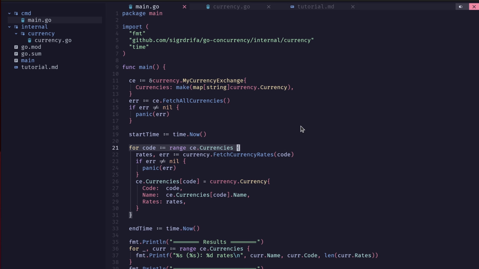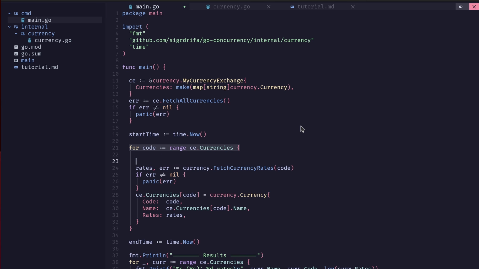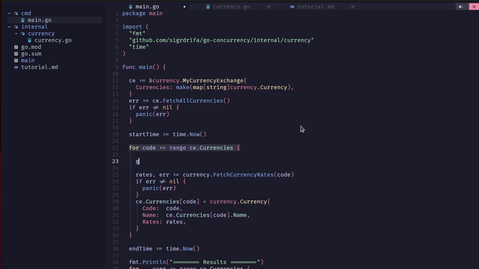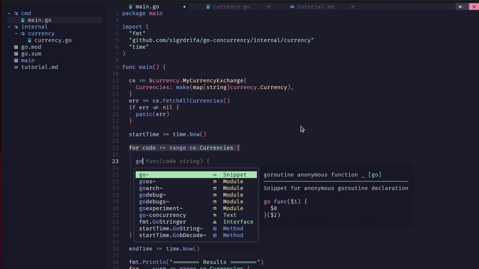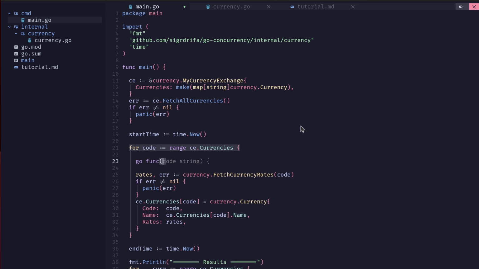Now, Go has several ways of implementing concurrency. By far the most simple implementation is using goroutines. So goroutines, if you look here, a goroutine anonymous function. Basically, you create an anonymous function or a lambda function, and you say, run this as a goroutine. You use the go keyword to say, go func, and then do something.